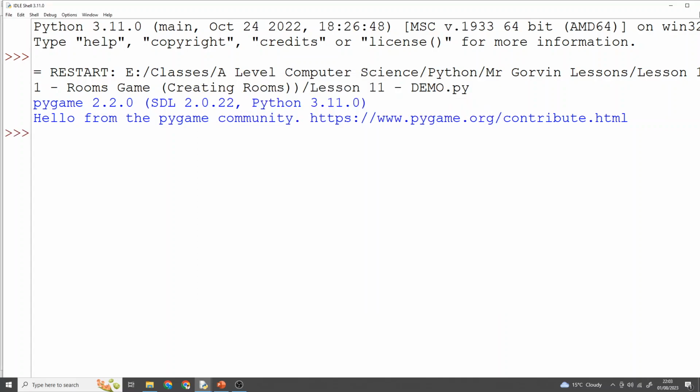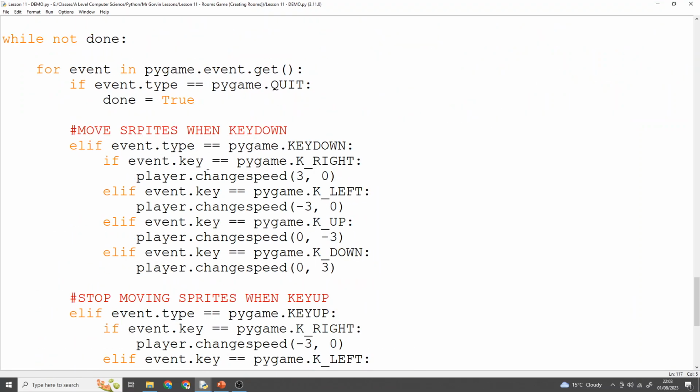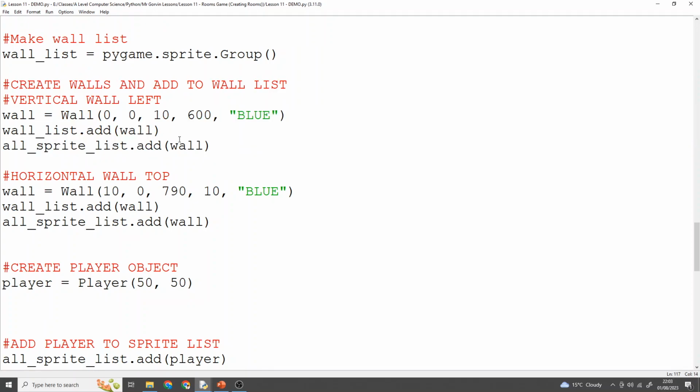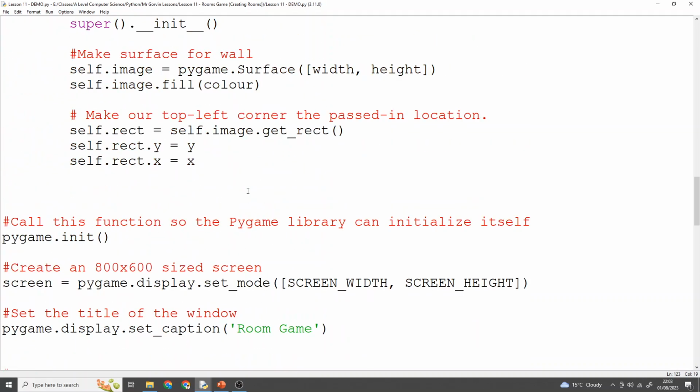The method we used last time was, as I've just said, we created the walls here. We create a wall, we add the wall to the wall list, and then we add it to the all sprites list. And we have to do that every single time we want to create a wall, which is not ideal, particularly if we want to have multiple rooms. So today we're going to have a better way of doing this.